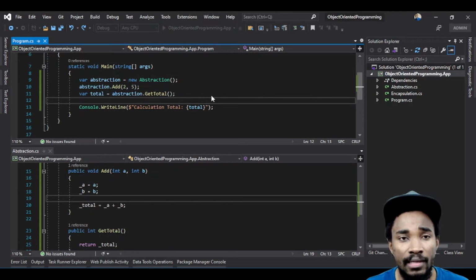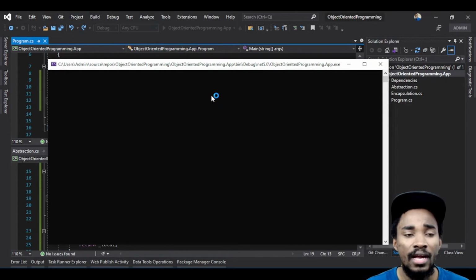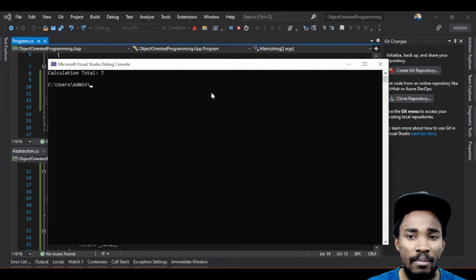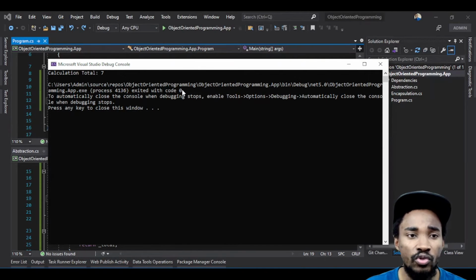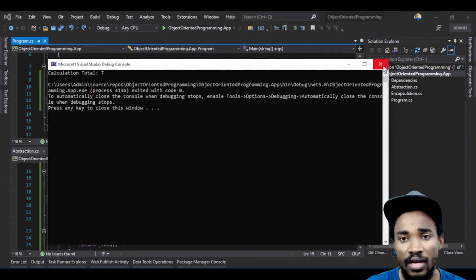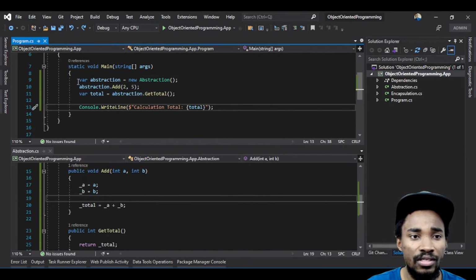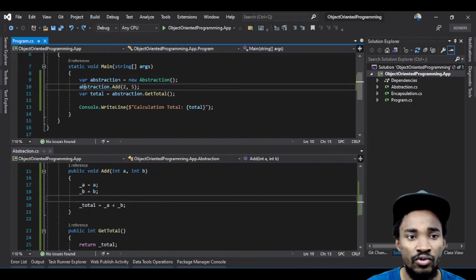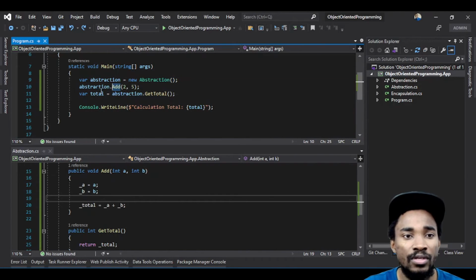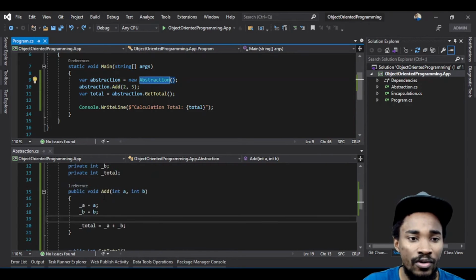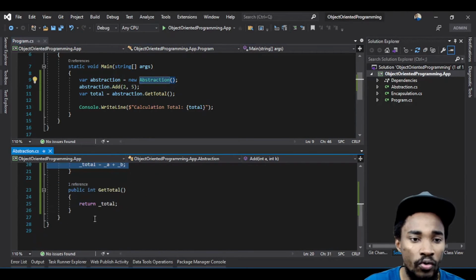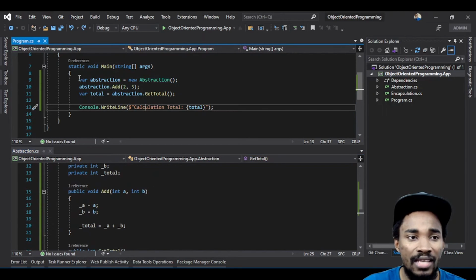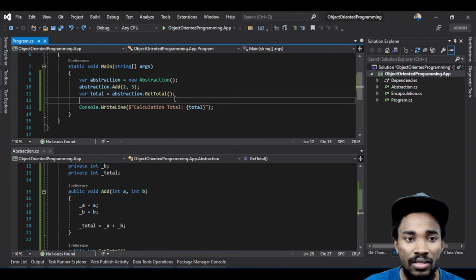Just bear in mind that these are the key things of object-oriented programming, where you're doing all this nice amazing stuff, and you want to see how they tie together. You can see now that calculation total is equal to 7, and this is amazing. This is the method that is consuming that abstraction class, but the abstraction class is the one taking care of all the different logic, and this main class is just calling the methods in there, which makes your code very neat, very clean.